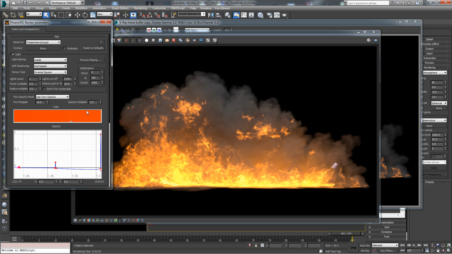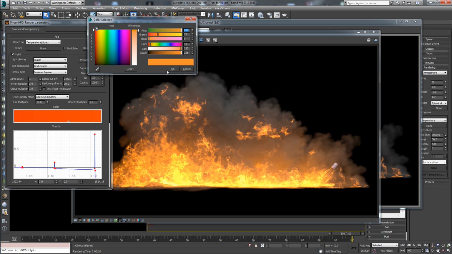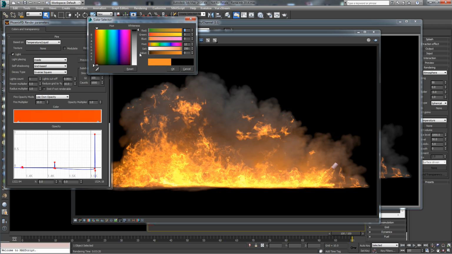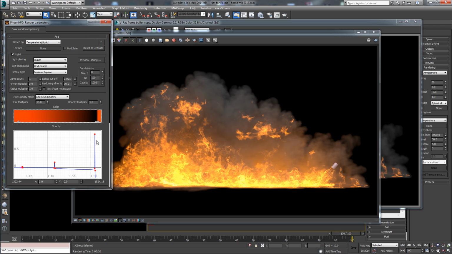Okay, so let me illustrate that by making the emissive color deteriorate with increasing temperature. I will add a couple of reference points at the beginning and the end, and another point here with black color. I will also make the opacity increase with temperature.